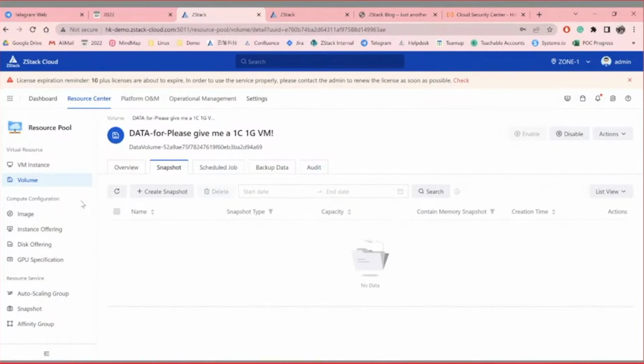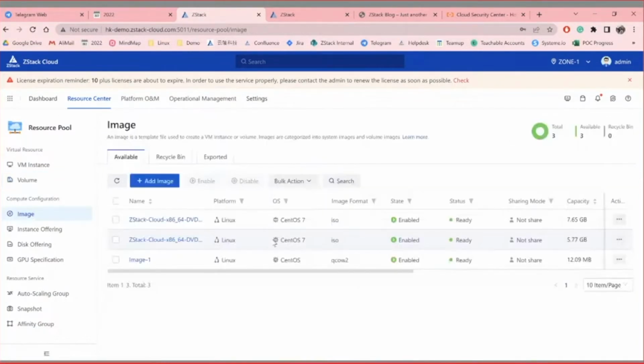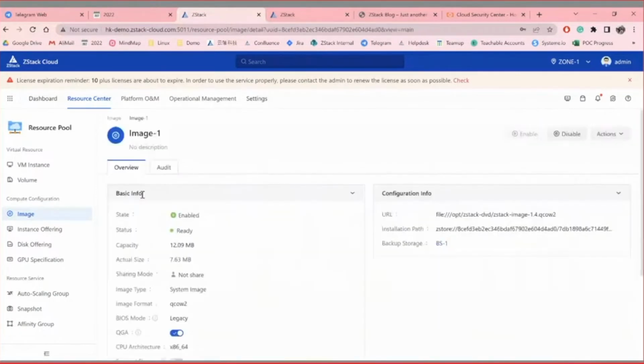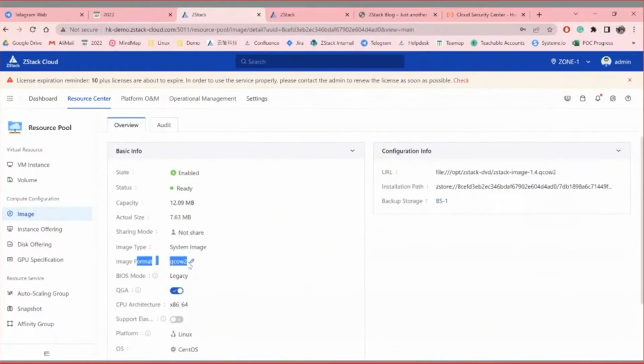The next part is the compute configuration. As mentioned in the backup storage, we will store all the images in the backup storage. And underneath here, we have all the images that I have put into this environment. Like here, we click into it, we will have the overview of the image, like the image format is QCOW2 we have used and the bio mode.